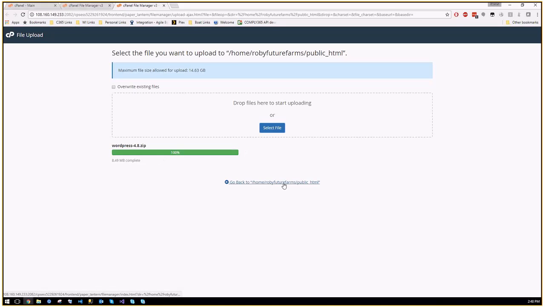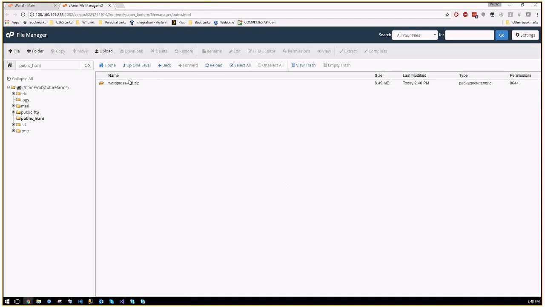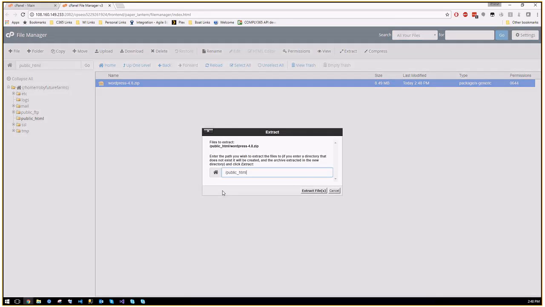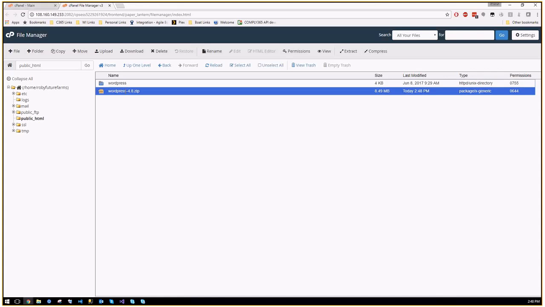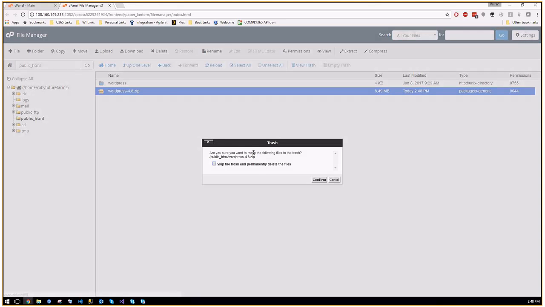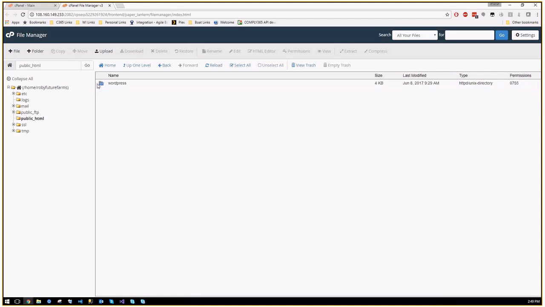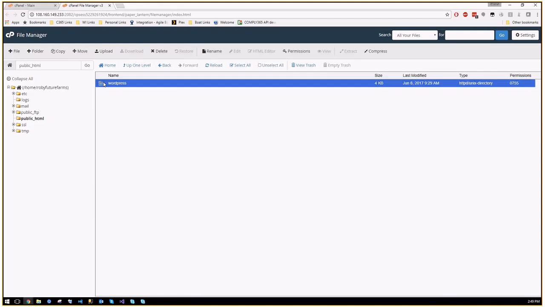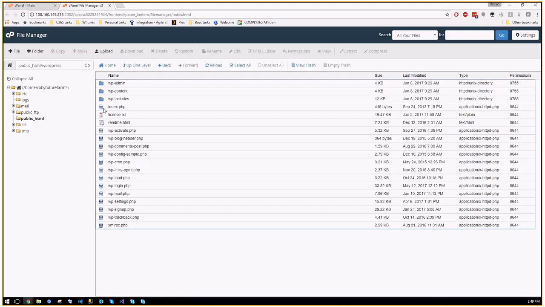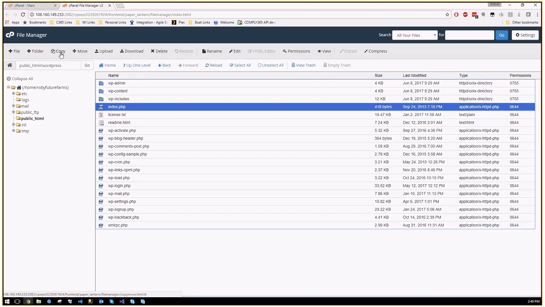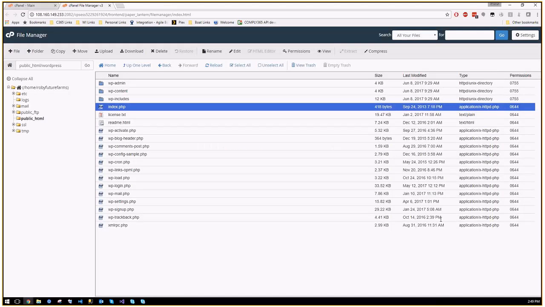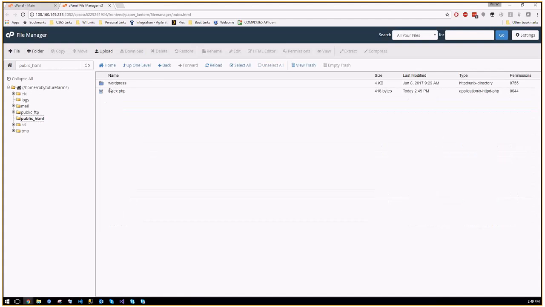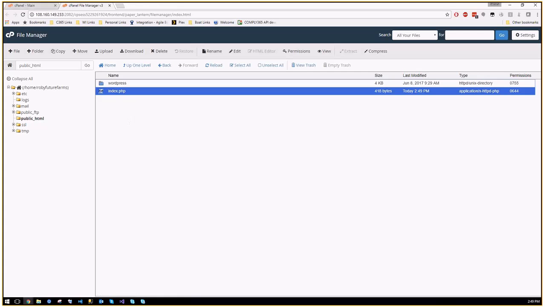Alright, it's done, so we go back. We'll want to extract this, and when it extracts, it'll be into a WordPress subfolder. Now we can delete the zip. Inside the WordPress subfolder, we'll want to find the index.php, and we'll copy that to the public HTML directory. So we can see here we've got the index.php file there.